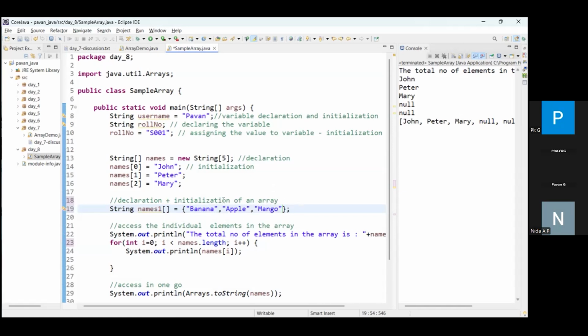Automatically what will happen is your array will consider these three elements, and the size of the array will be 3. Is that clear?